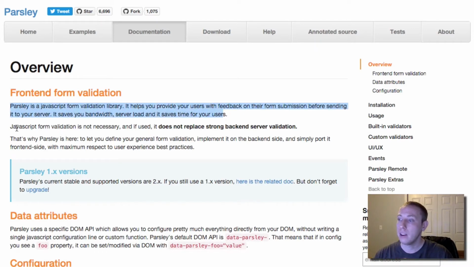Now, it does also say right after here, JavaScript form validation is not necessary, okay? And if used, it does not, and they bolded this because of how important it is, so I want you to reiterate how important it is because I've been saying it for a while and I'm not crazy, it does not replace strong backend server validation, okay? Make sure you have that before we continue.